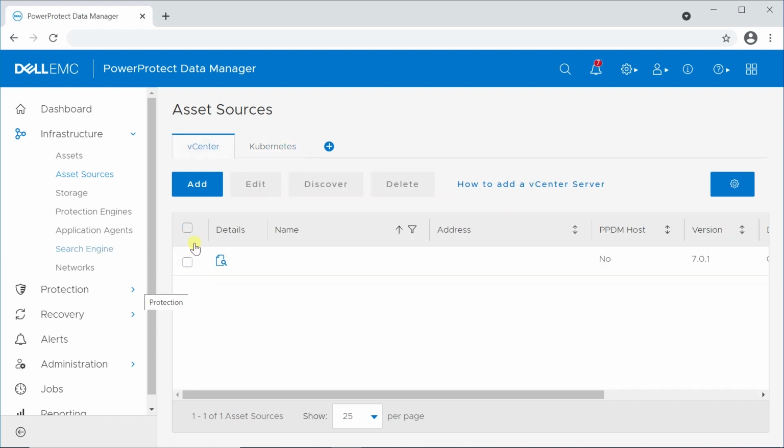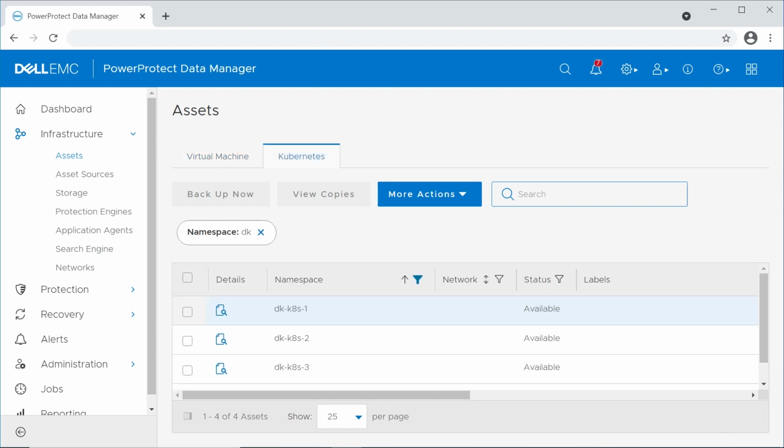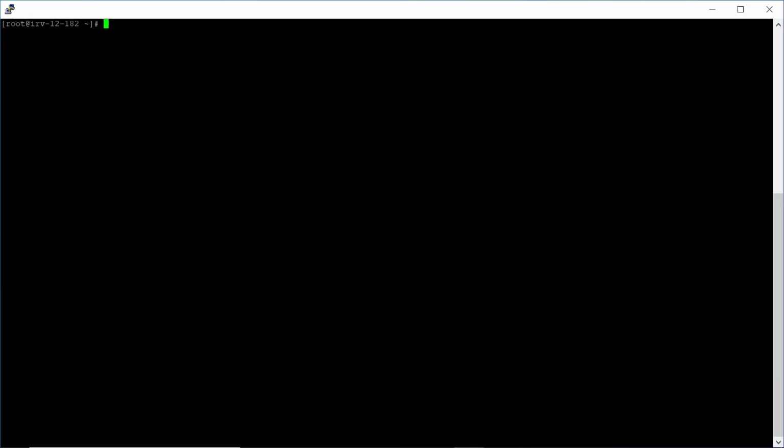The namespaces in the cluster should appear in the Kubernetes tab of the Assets window. Under the Virtual Machine tab, virtual machines are successfully discovered. Under the Kubernetes tab, namespaces are now available for protection. Now go to Tanzu Kubernetes cluster command line.